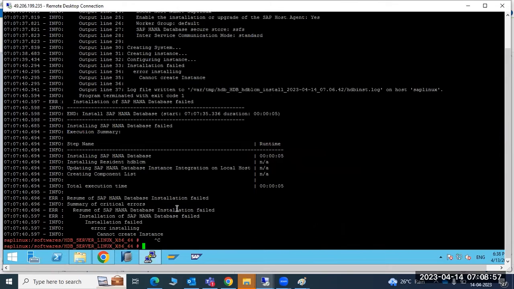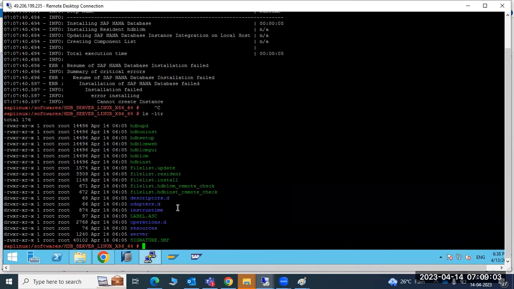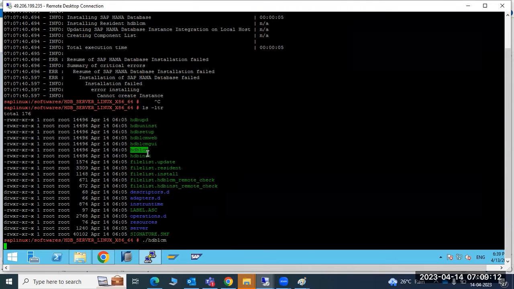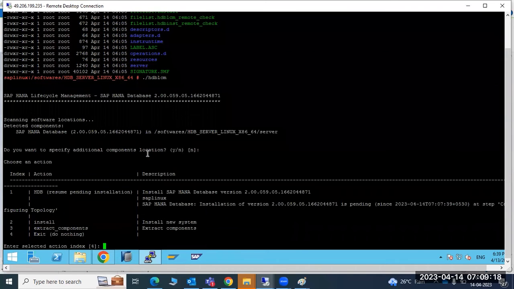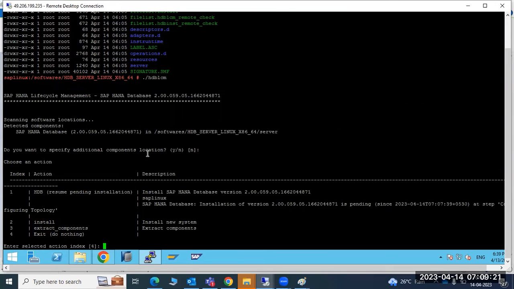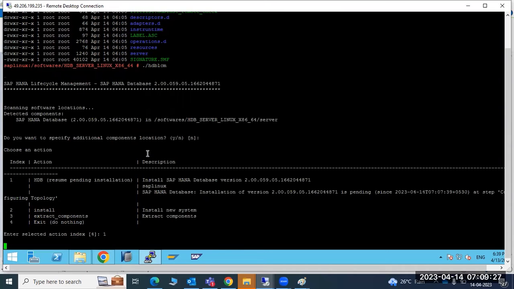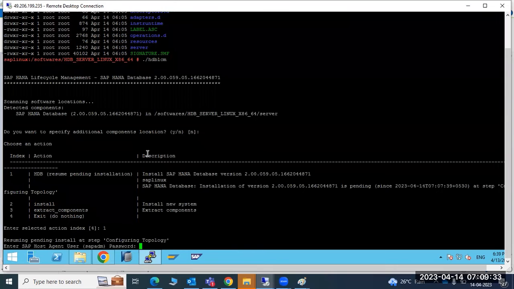If everything is okay, anyone can install it. Even kids can do the installation, right? But we have to find out the reason why it failed. So maybe run it once again. Resume pending installation at step configuring the topology. We are entering the passwords here.